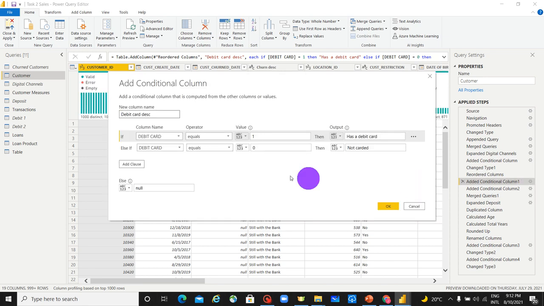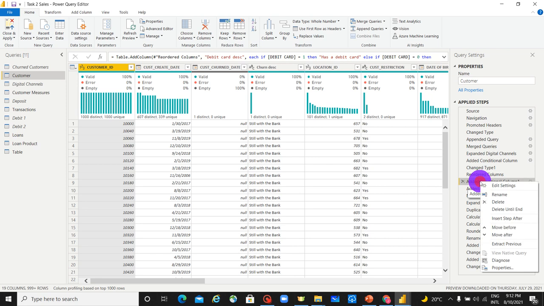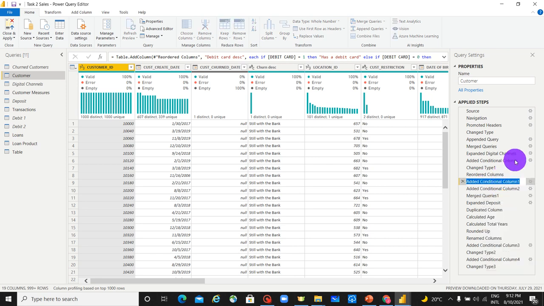Until I come there, I can't view that, okay, it is the debit card description. Instead of going through this process, I can just right click and rename it as debit card description. So whenever I come to this query, I know that that is what I did here. If I want to change anything in my debit card description, I can just come here straight ahead and change it.